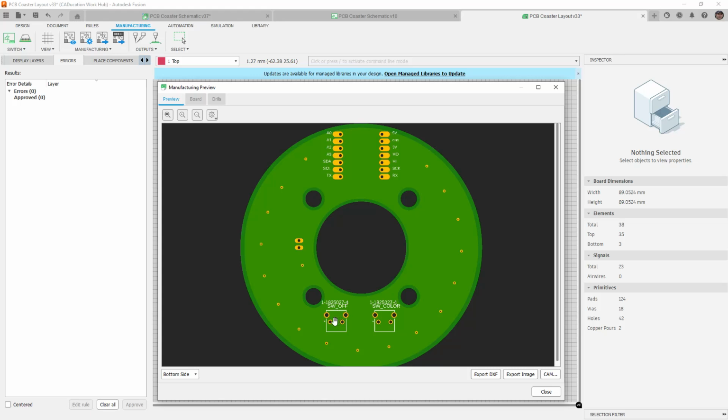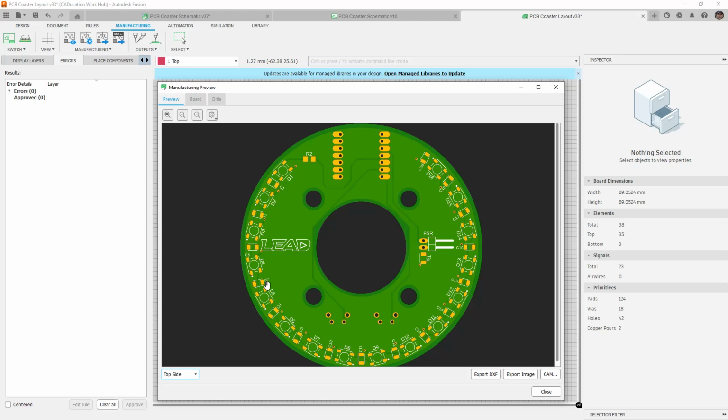So you can see here for my switches, I've named them switch off and switch color. So this is a good indicator on what those do, but it also left the part number here. Now, if I don't want that displayed, then I would need to go back in and make sure that the text is not displaying on the silk screen layer. So all that is easy enough to do, but these are things that we want to double check.